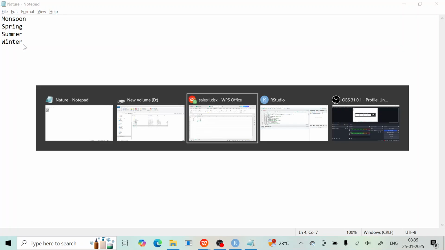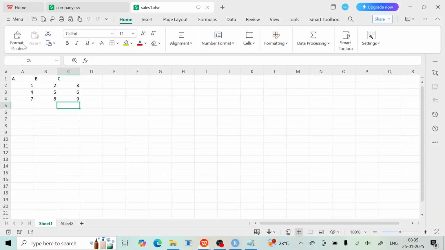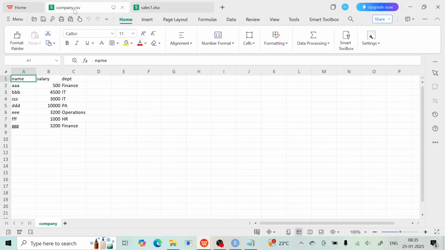Next you can create a CSV file called company.csv by giving the column names as name, salary and department. Under that I have given some values. For name I have given some character values, for salary some numerical values, and for department some names of the departments.